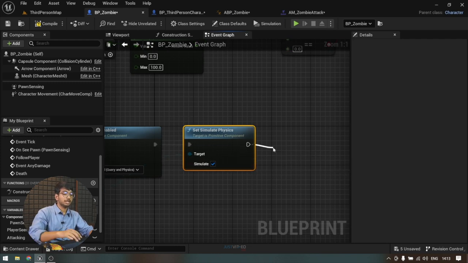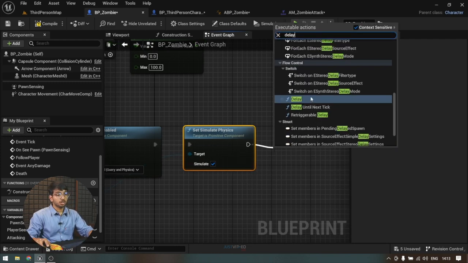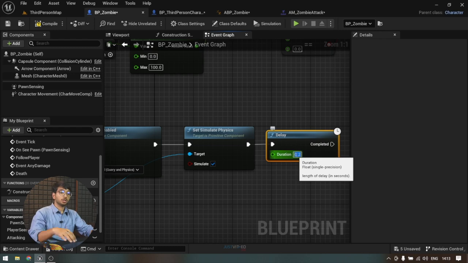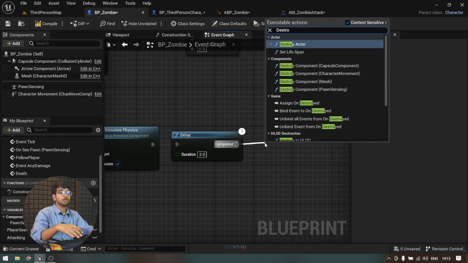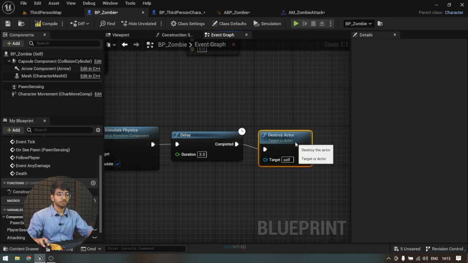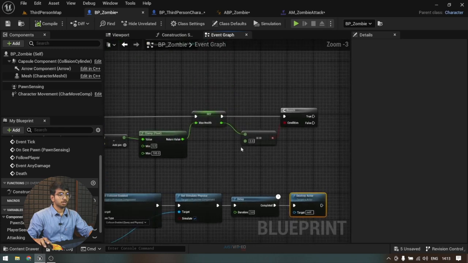So we'll call for delay, which is going to be 3 seconds, and then we'll just call destroy actor. This will destroy the actor, the zombie. Now this is all good.